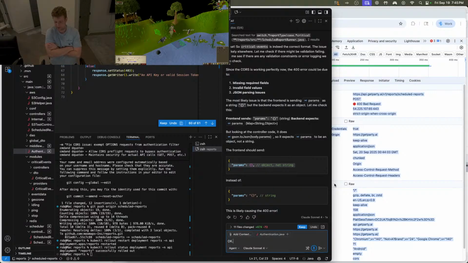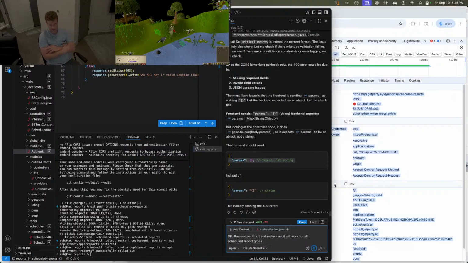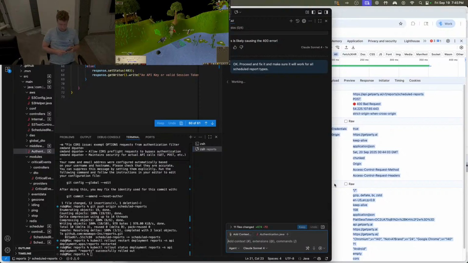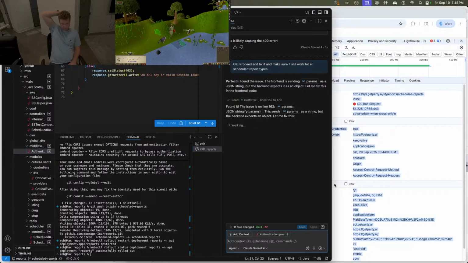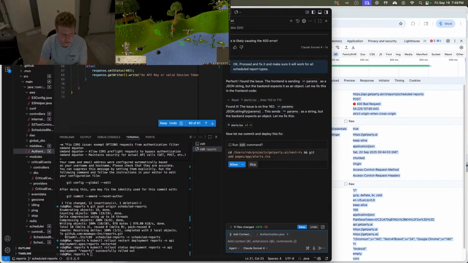Okay, proceed and fix it and make sure it will work for all scheduled report types. Ooh, my agility's 40. Nice.